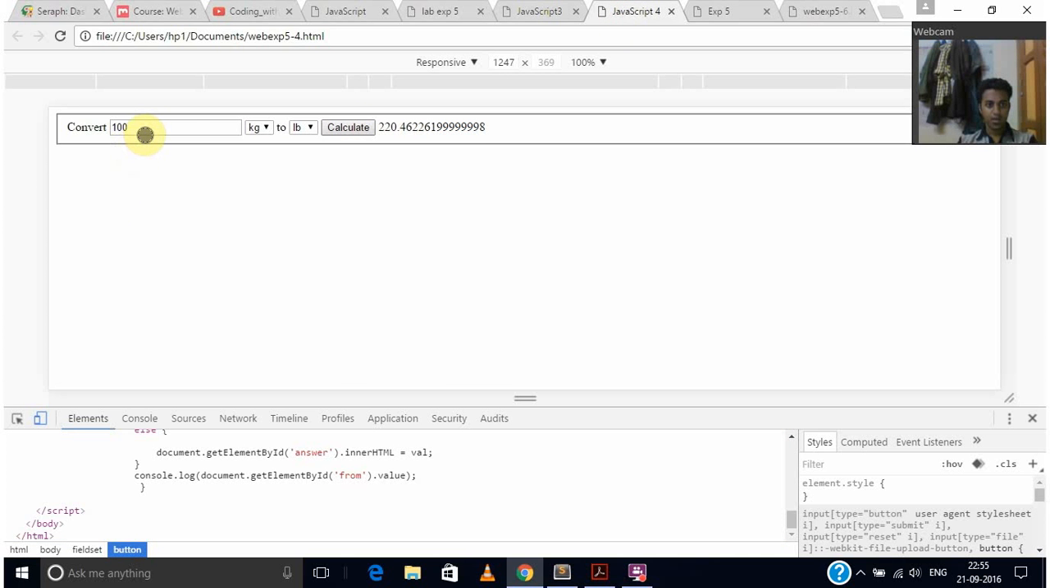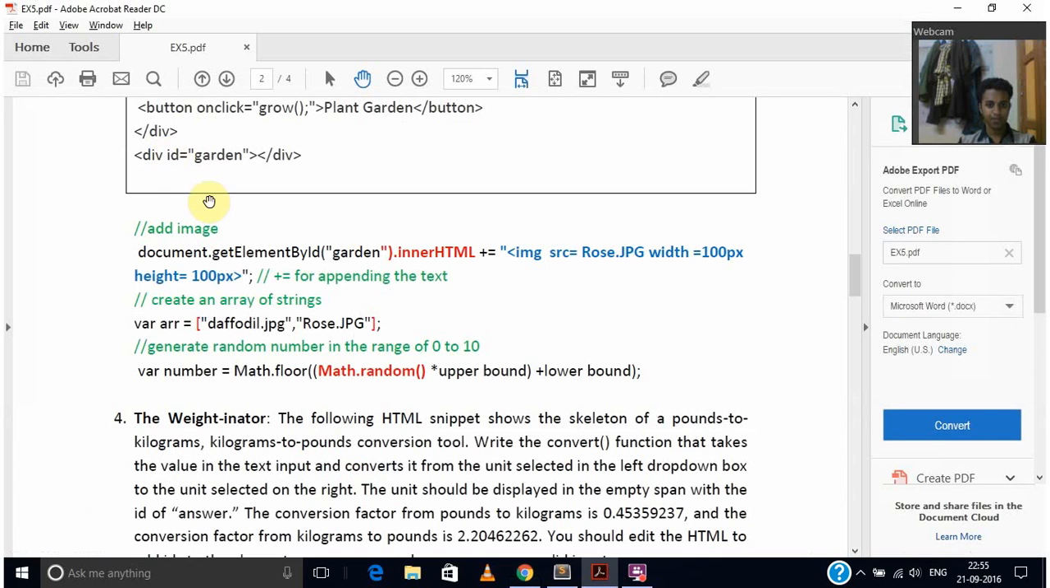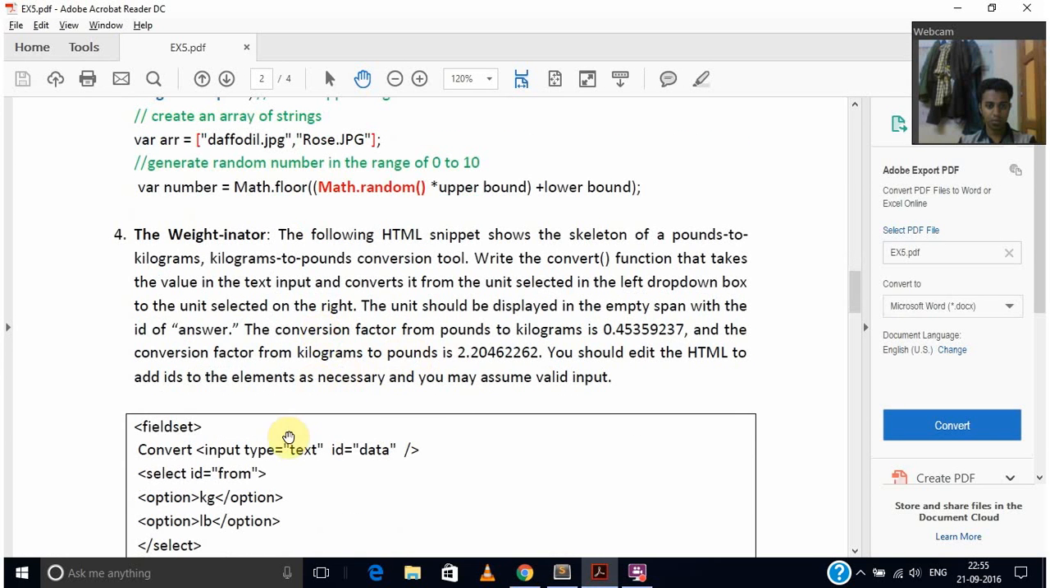So our next question is about conversion of kg to pounds and pounds to kg. It is calculated using these formulas. For converting pounds to kilograms, it is multiplied by 0.453, and the conversion factor from kilograms to pounds is 2.204.